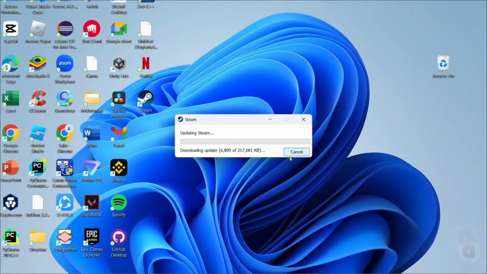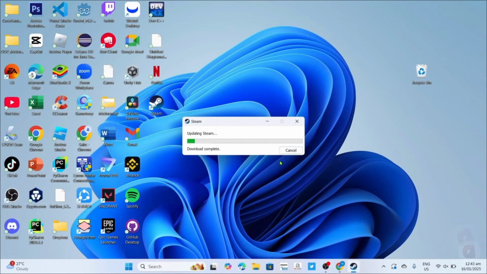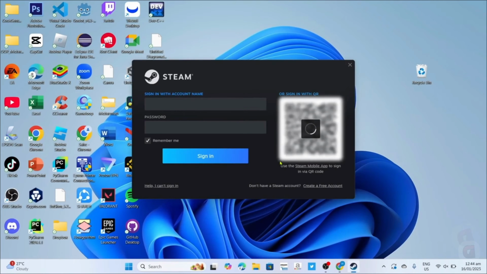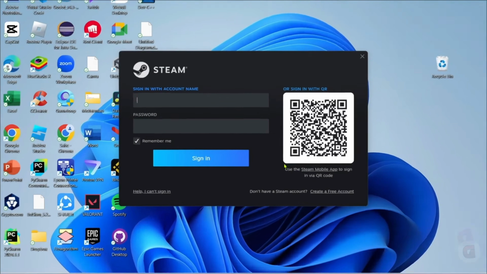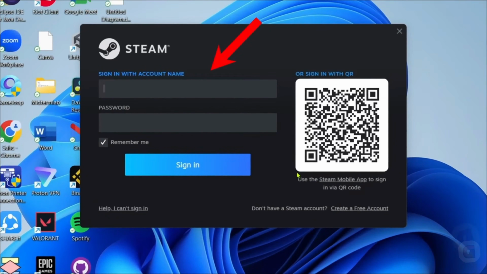And after that, your Steam will start installing. Just wait for it to finish. And once it's finished, there you go guys, your Steam will now be opened. Now that you've opened your Steam, you can sign in right here if you already have an account, but if you're new and don't have an account yet, just click this Create Free Account button right here.